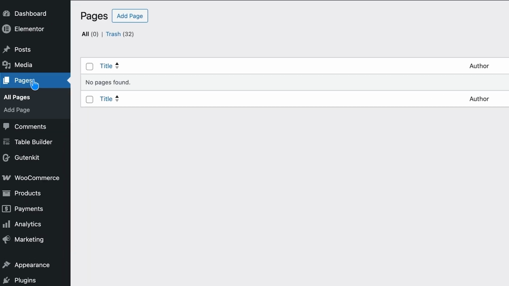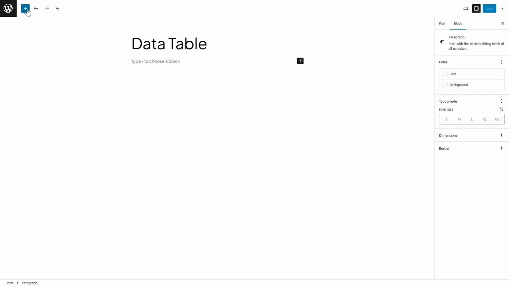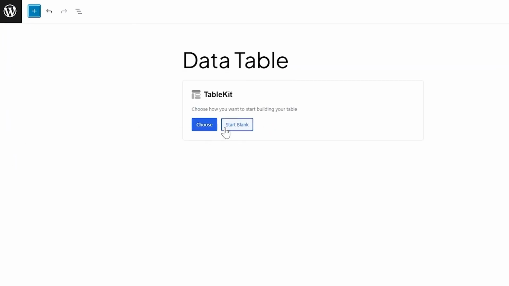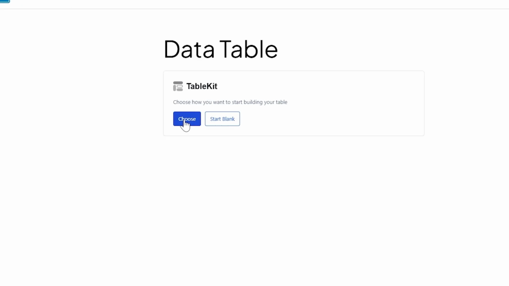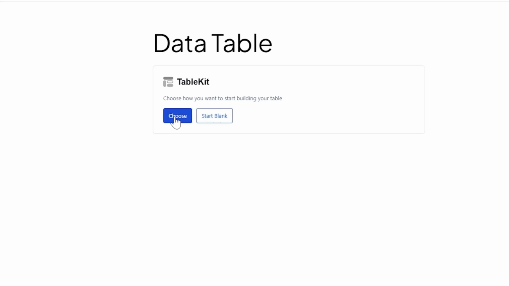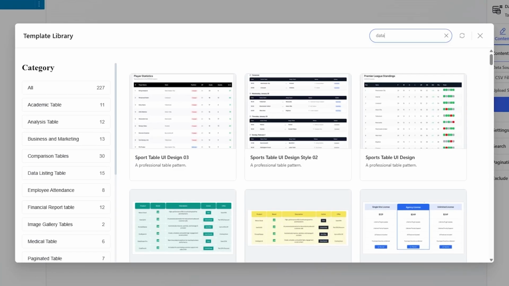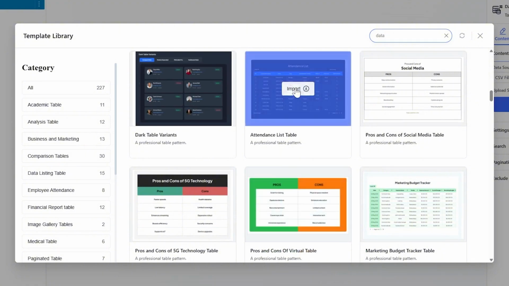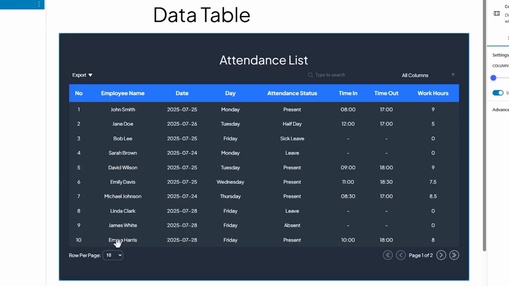To get started, open a page in the Gutenberg editor. Then, drag and drop the data table block. Now, you have got two options. You can either pick a pre-made template or start with a blank table. For the templates, click on the Choose button to instantly start with a professionally designed WordPress data table. Browse through the template library, search for the data table, and import it in one click.